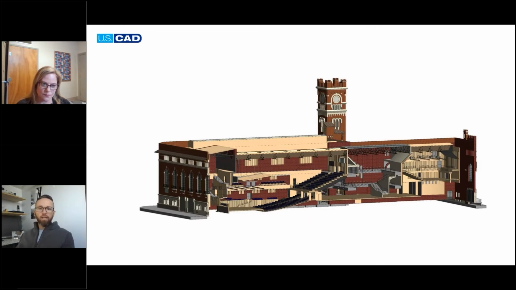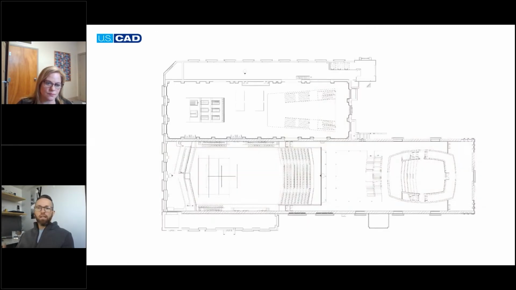One thing that's important is because we capture everything in 3D, it doesn't mean that we have to give you output in 3D, right?